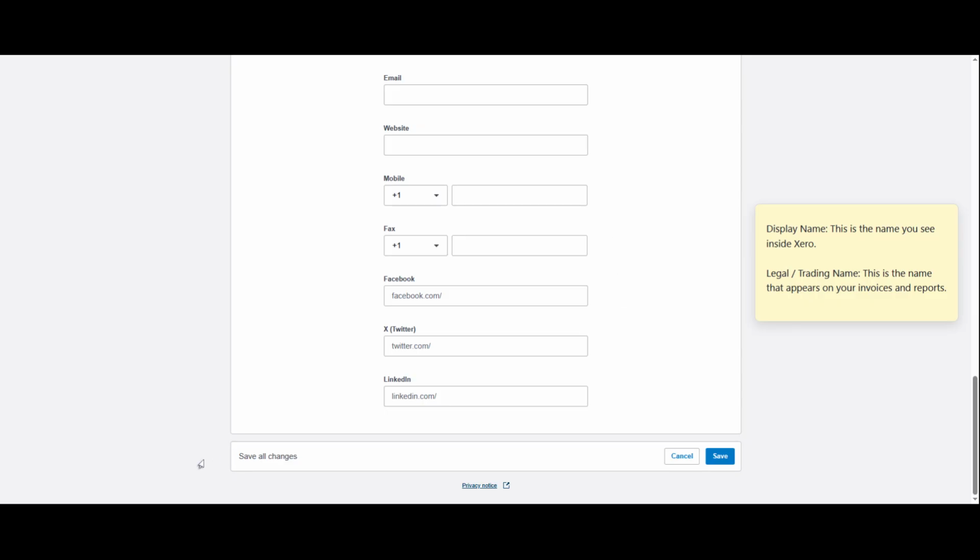Once you've entered the new name, scroll all the way down to the bottom of the page. This part is important because Xero will not automatically save your changes. At the bottom, you'll see a green Save button. Click that button to confirm and apply your updates.